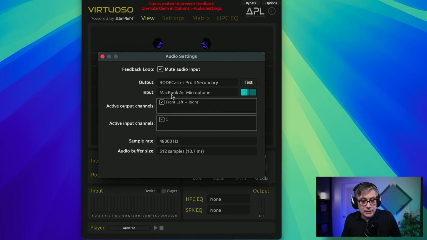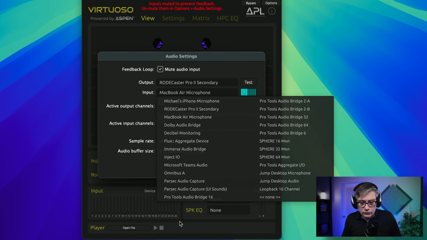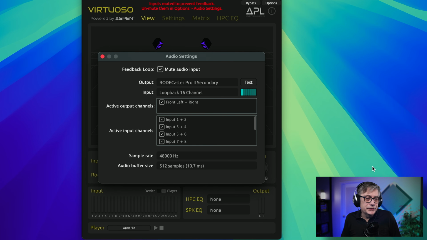But on a Mac, what you would do is select one of the virtual devices that you have. So for example, if you're working with Pro Tools, you can use one of the Pro Tools audio bridges, or if you're working with any other tool, you can do that as well. I usually use a Loopback 16-channel input. That's usually what I do, but that's completely up to you.